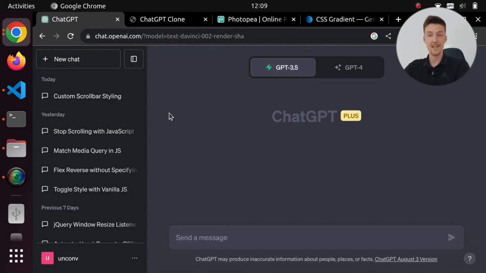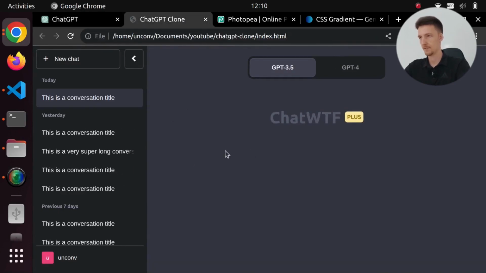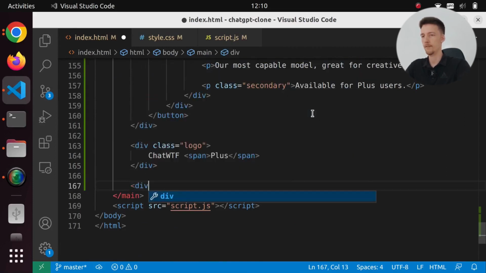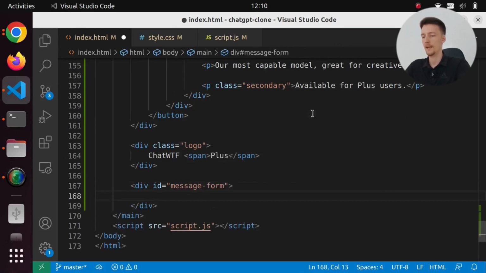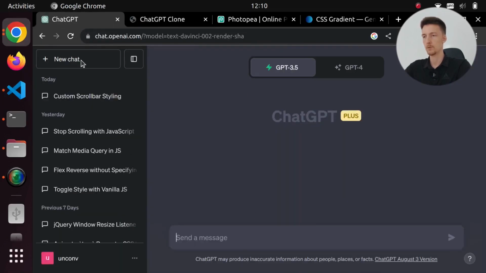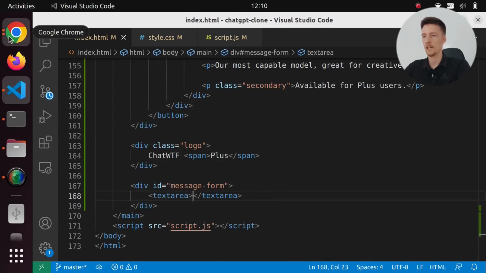So let's add the message box next. So let's make a div, and let's give it an ID, and let's call it message form. And let's add a text area, because that is a text area, not an input, because we can write multiple lines here. And what else should we have?